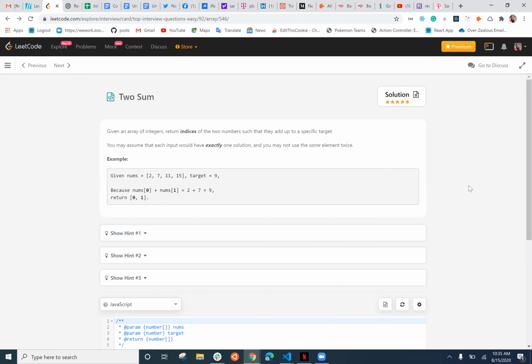Hi everybody. This is another algorithm from LeetCode, and I'm going to try to solve it.